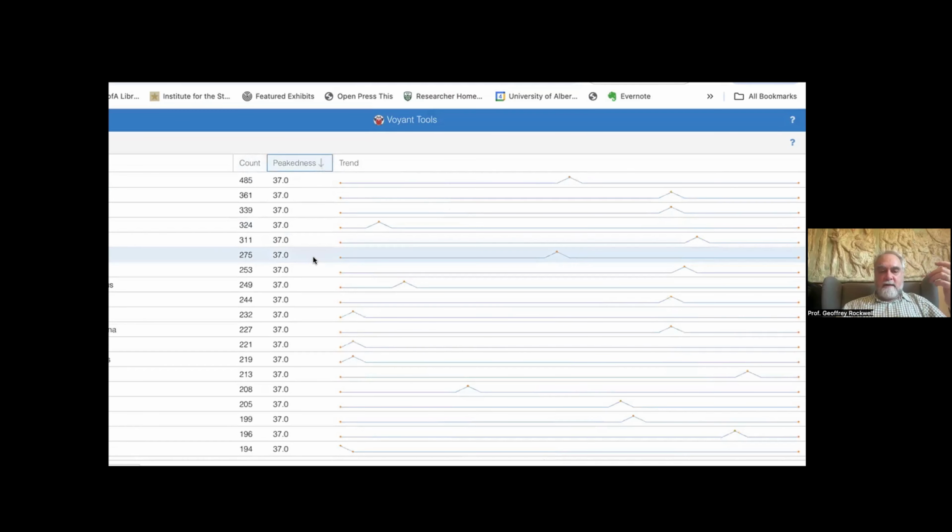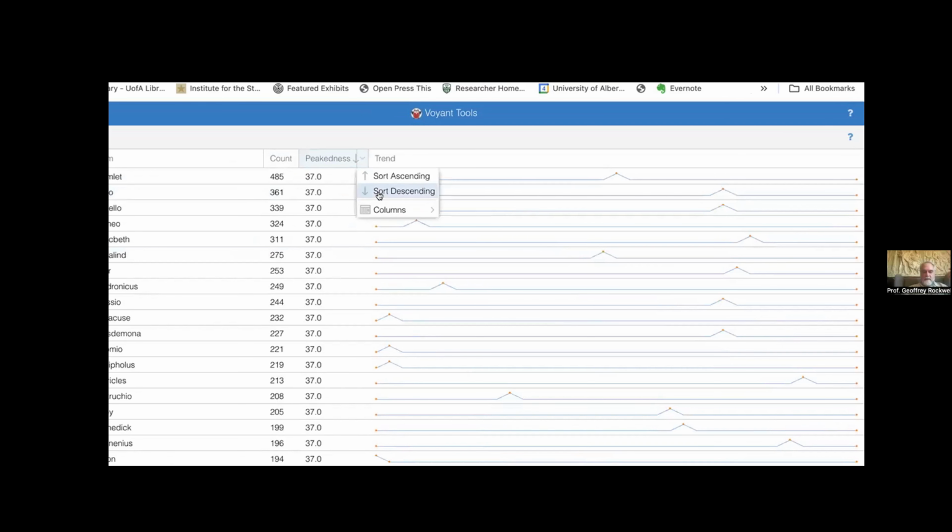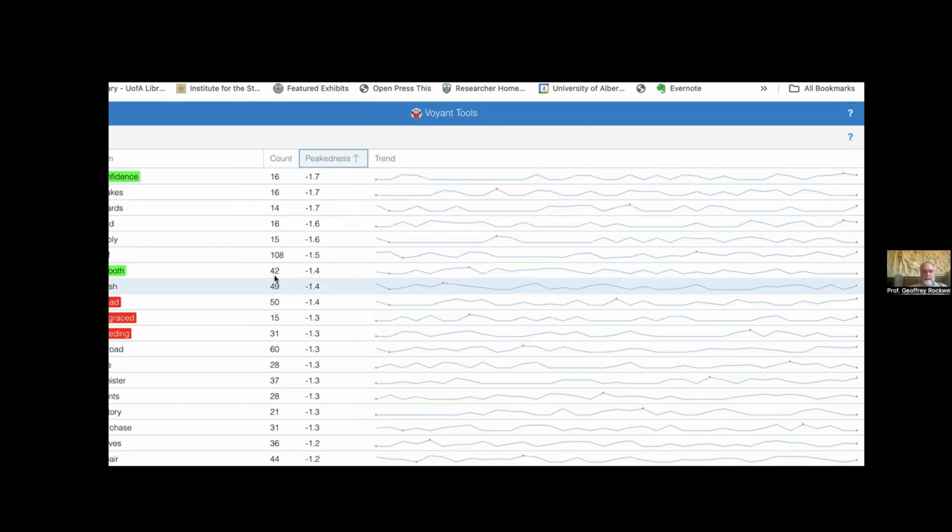We could sort this descending. It hasn't changed. Sorry, ascending. And now we see words that seem to be evenly distributed, words that are sort of showing up all over the place.